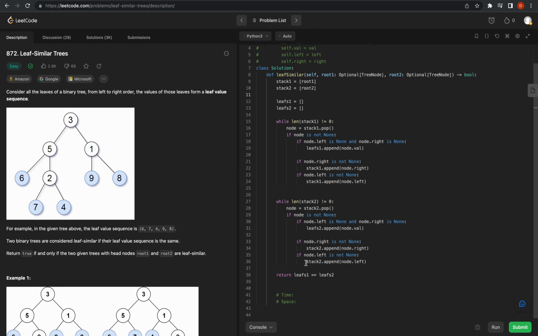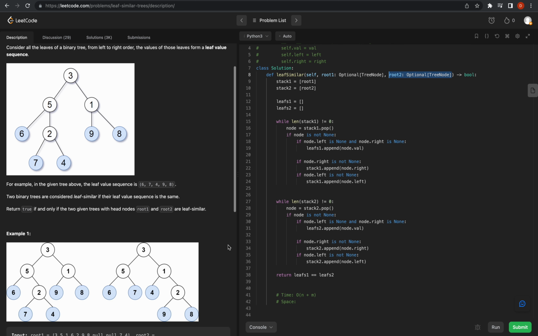Okay, time and space complexity. Time complexity is going to be O of n plus m, where n is the number of nodes in our first tree and m is the number of nodes in our second tree, right? We have to traverse all of the nodes in the tree at least once for both trees. So that's going to leave us with a time complexity of O of n plus m.